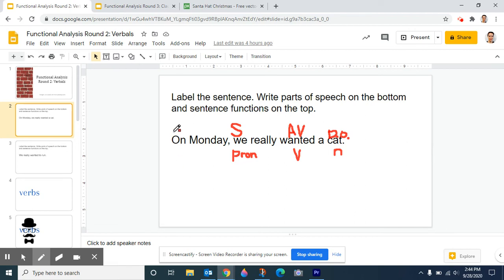So on Monday, see how those words go together? That's a little prepositional phrase, right? We've got on the box, in the box, around the box. So this is a preposition. Okay, Monday is going to be a noun. Remember, a preposition takes a noun or a pronoun, pulls it into the sentence, and shows a relationship between that word and something else in the sentence.